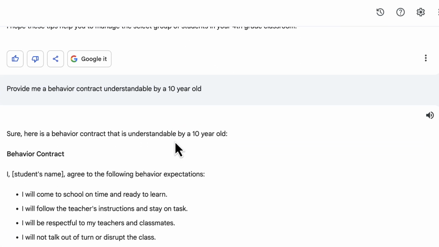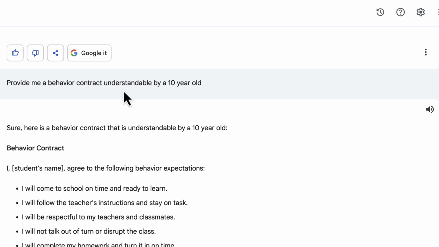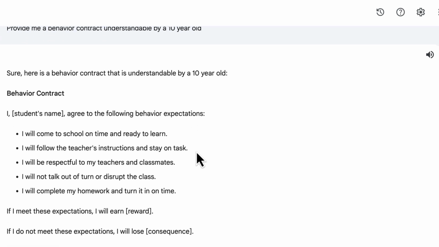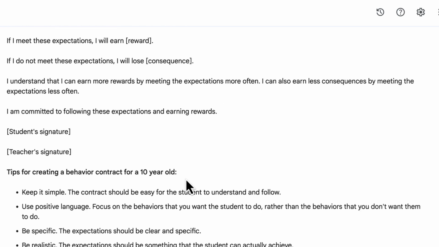So I did, and I moved over to here, and I said, okay, provide me a behavior contract understandable for a 10-year-old. Because why would I search for anything when I could have it generate here and see if it's going to be beneficial for me, and I could always revise if it's needed, but that is there.